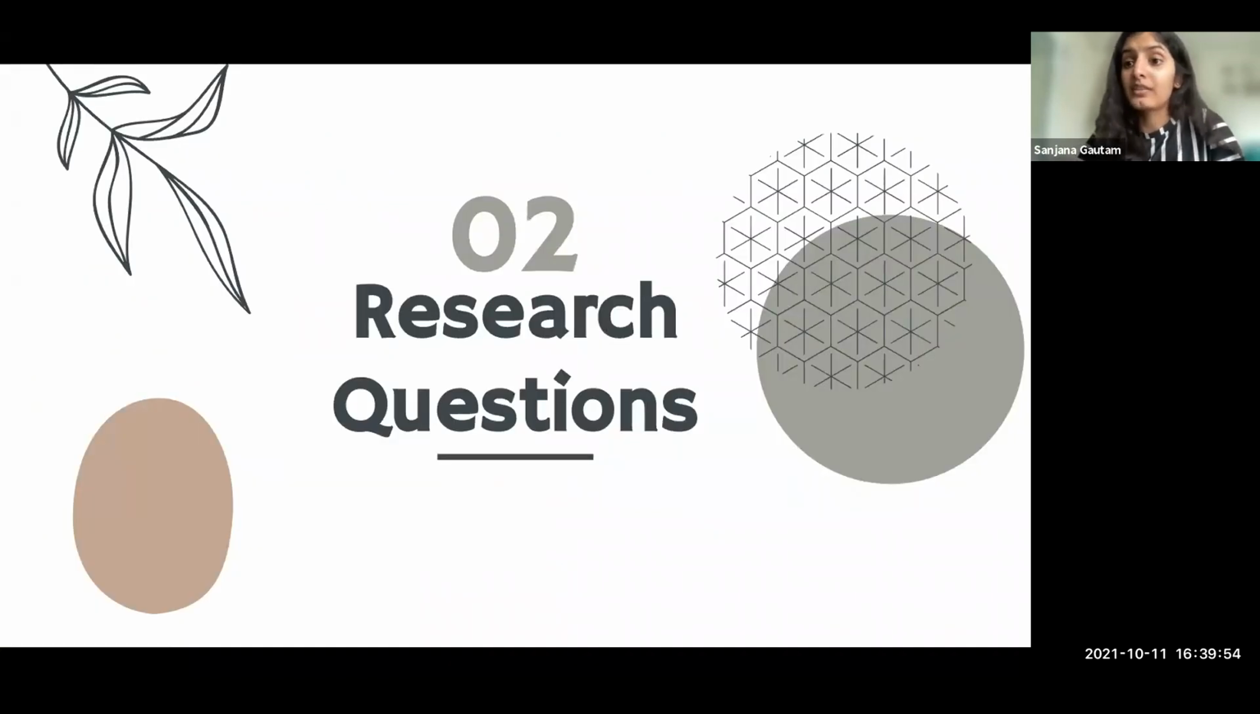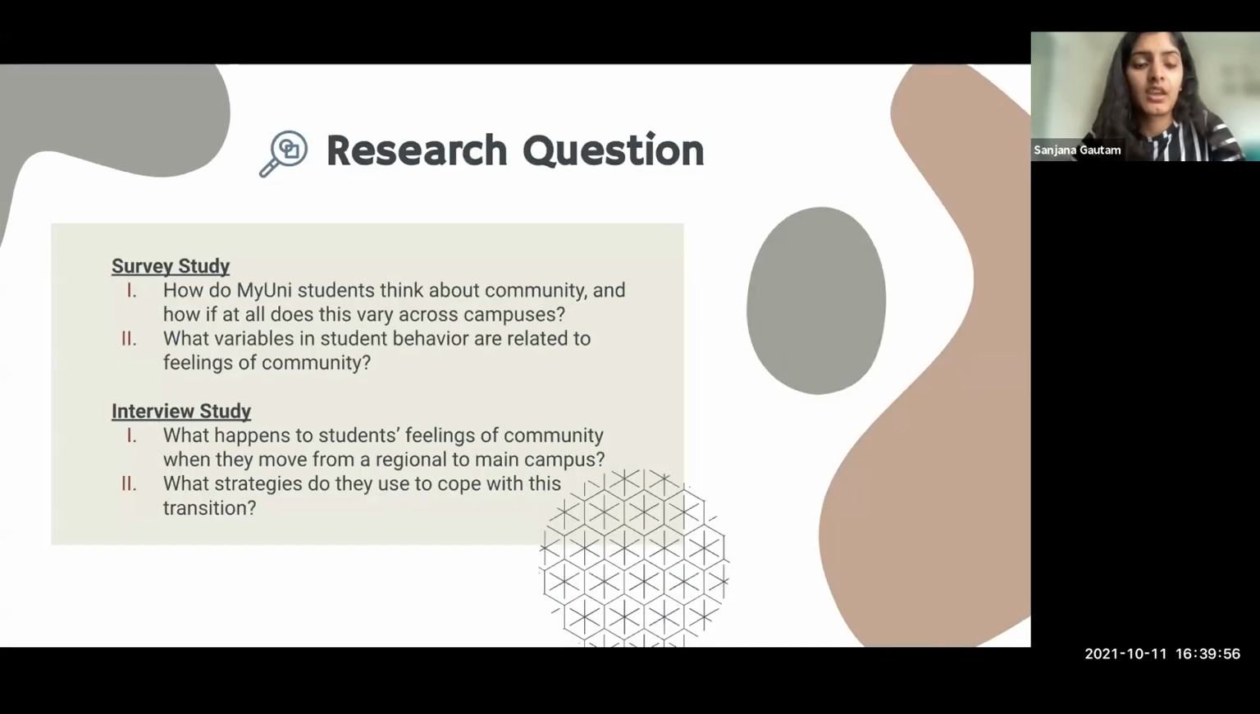This brings us to our research questions. Our survey study is designed to answer the following two questions. How do My Uni, in this case Penn State, students think about community, and how, if at all, does this vary across campus? And what variables in student behavior are related to the feelings of community?